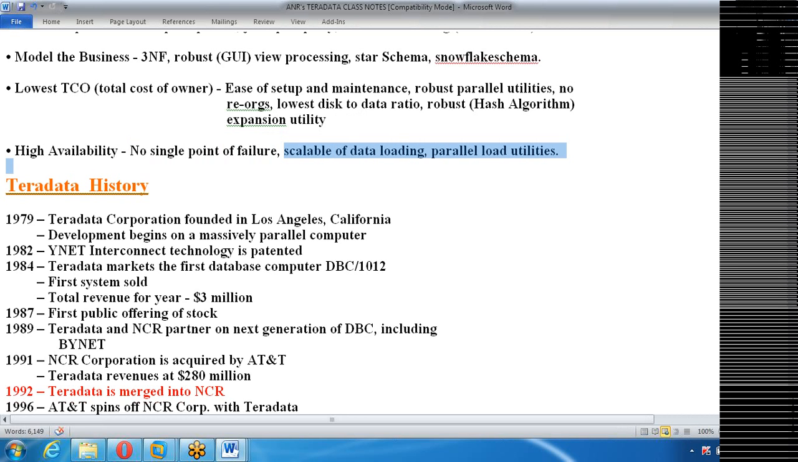Third point, loading. Data is loaded with the help of parallelism. Data loads in parallel with the help of the utilities. So, with the help of the utilities, your data is loaded into the target level in parallel. While loading, no single point of failure will happen. That is the high availability.